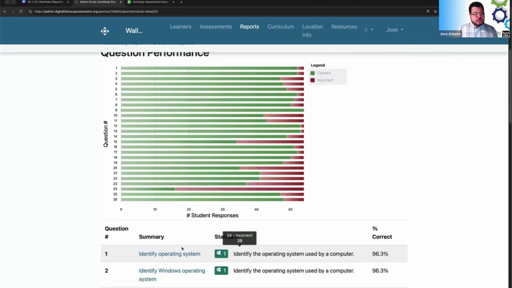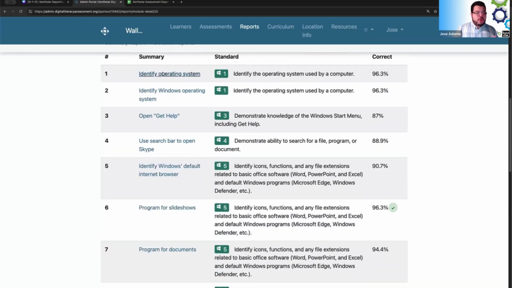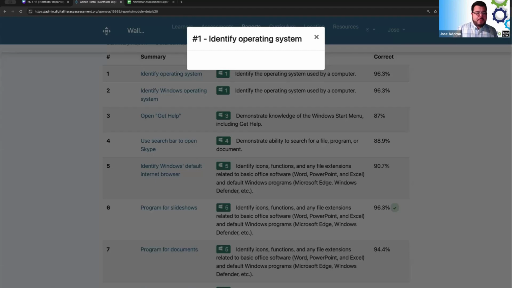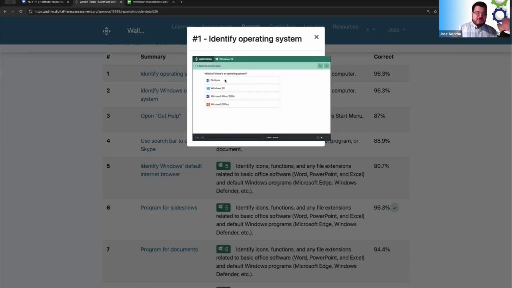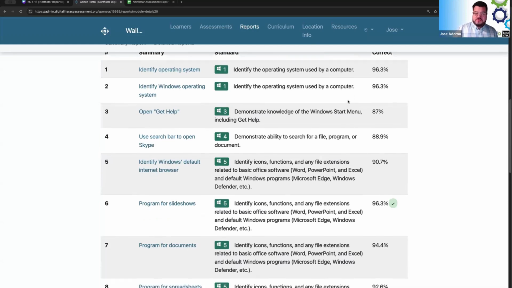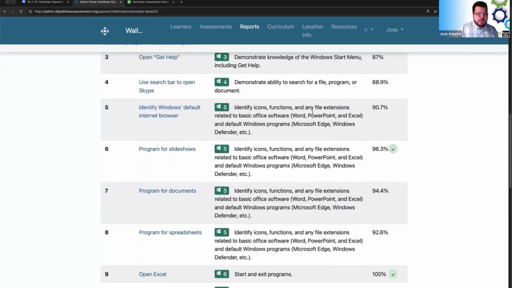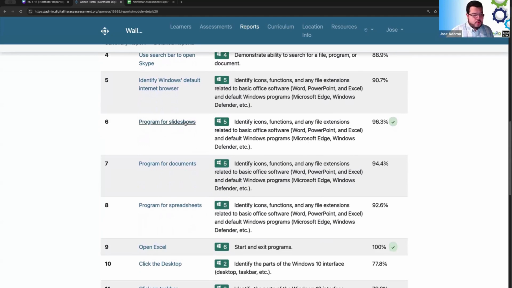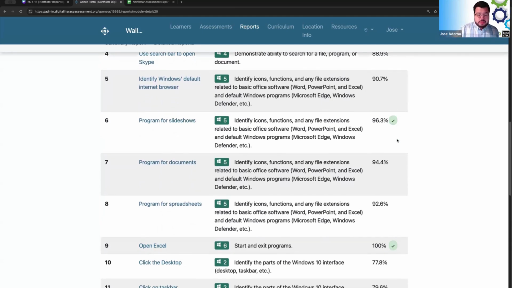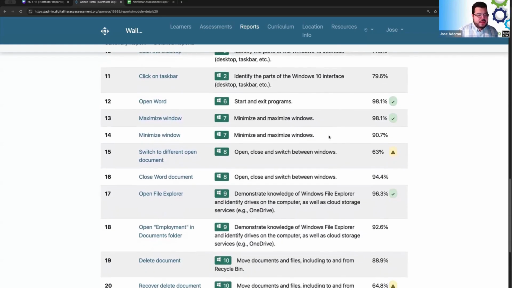So when we go into the questions down here, we can see more information. We see the summary, which when we click on it, we'll get to see that screenshot that we did for the learners, right? But here you get to see the percentage of students that took that question and answered correctly. As you see here, program for slideshows, 96%, checked off as one of your students' most successful questions. Start and exit programs, 100%. That means everyone understands how to open and close applications.